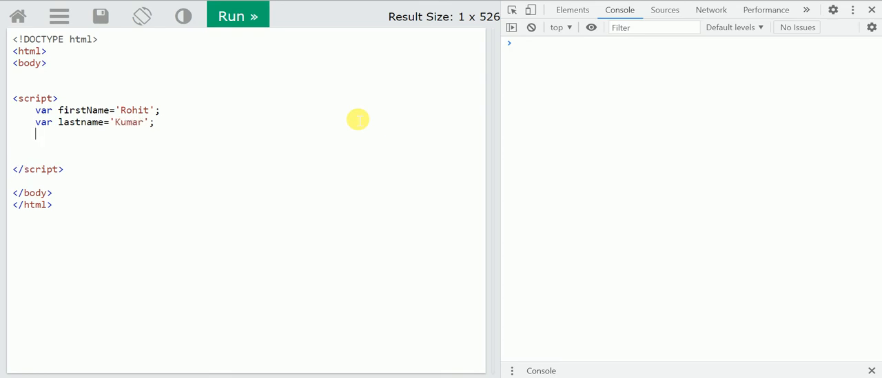Before starting string interpolation, I'm going to show you the traditional way, string concatenation. So how do we work with string concatenation? Here you can see we have already defined two variables, firstName and lastName. So how do we print the full name?